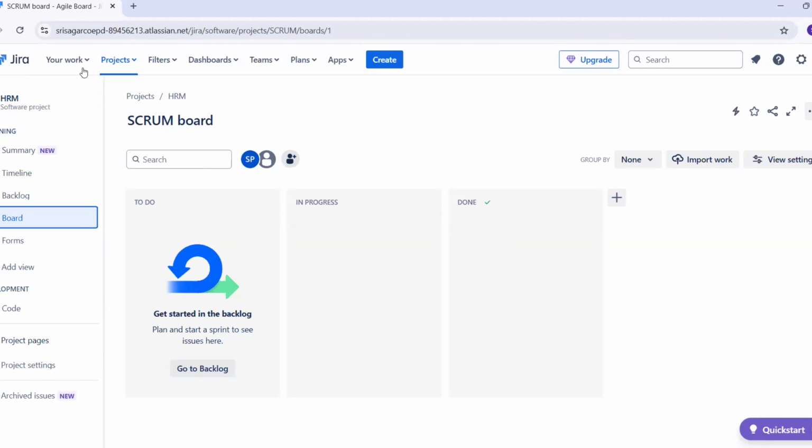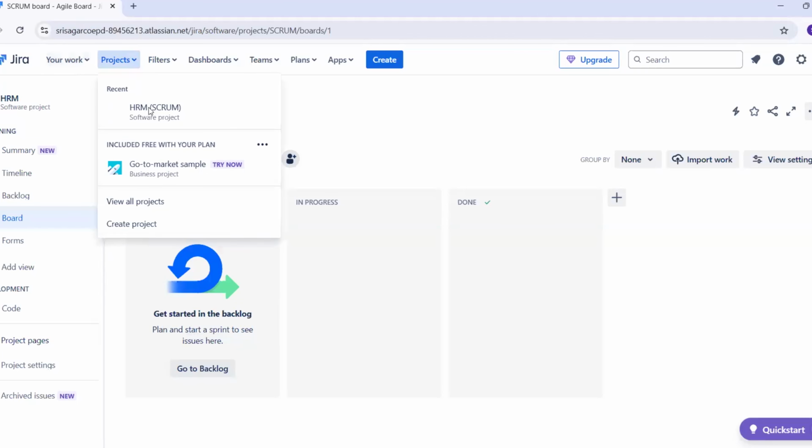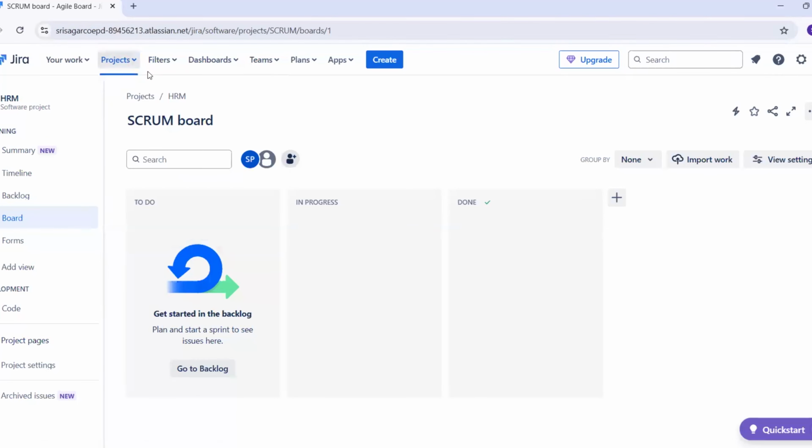In your work, we have assigned user stories here. In project, we can create a new project from here also. And whatever projects we have, we can see all of them in it. And in dashboards, we can create dashboards to track the status of your projects.